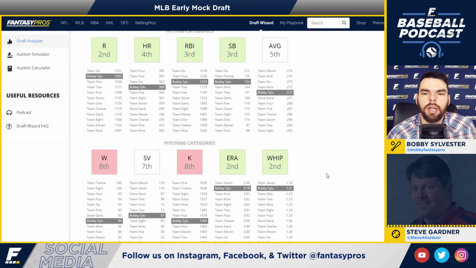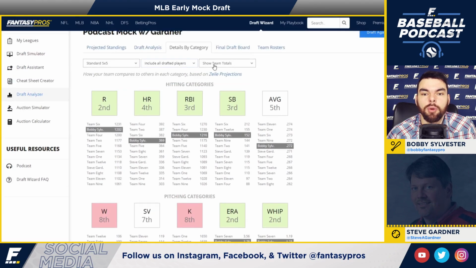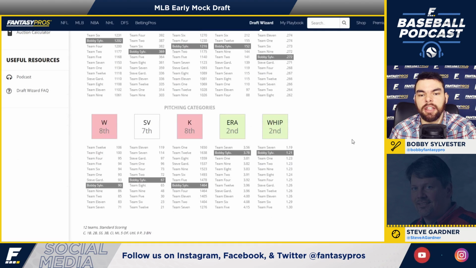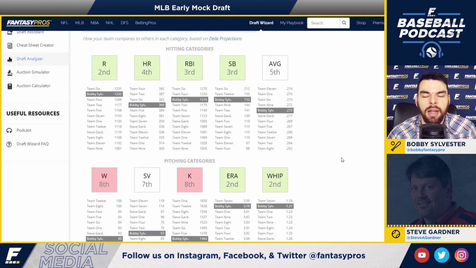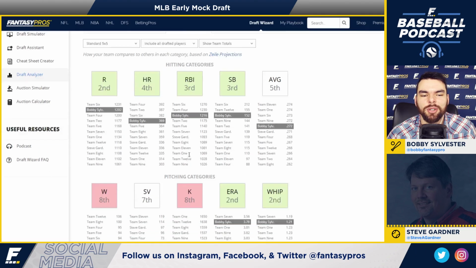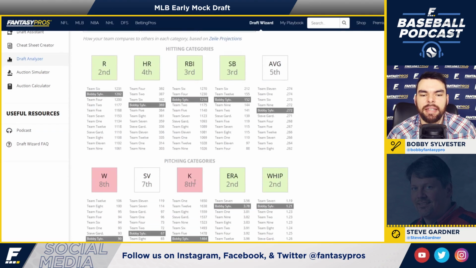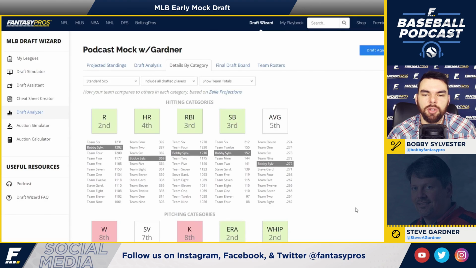Sure. Actually, you're in the 9th spot in Ks if you only show starters, but when you include team totals, which is something you talked about, having those bench spots available for pitchers, it moves you all the way up to number 4. Okay. So my team really built on ERA and WHIP, and then top 5 in all the hitting categories. Not so great in wins, saves, and Ks, where I'm 8th. Would have liked to get that third closer, but I missed out on Kela, which is a big bummer.